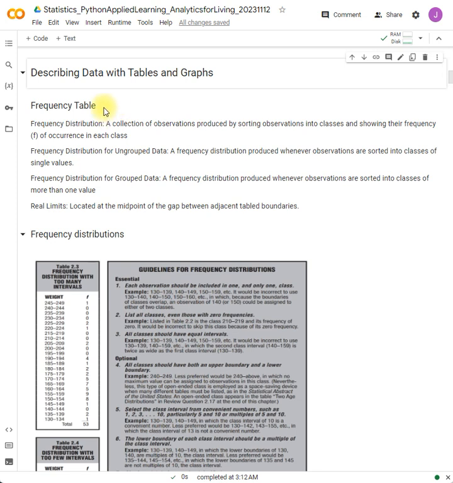A frequency distribution is a collection of observations, and there are also discussions around frequency distribution for ungrouped data, which are produced whenever observations are sorted into classes or single values. Frequency distribution for grouped data is produced whenever observations are sorted into classes of more than one value. There are, of course, real limits located at the midpoint of the gap between adjacent tabled boundaries.